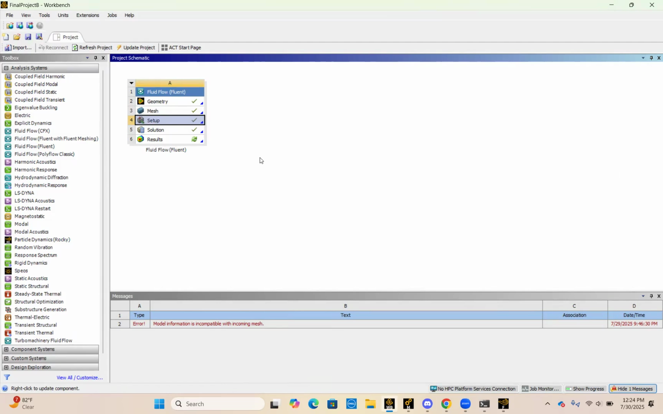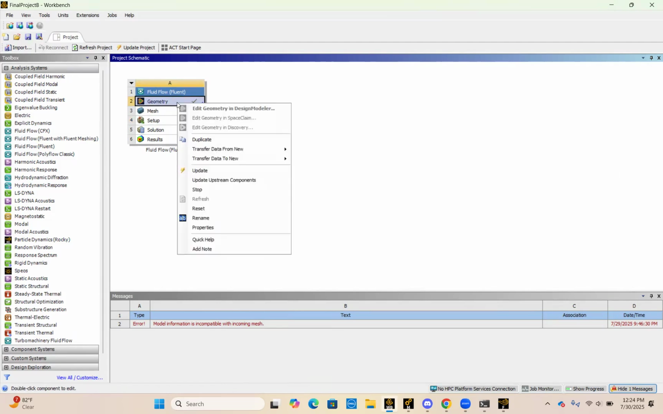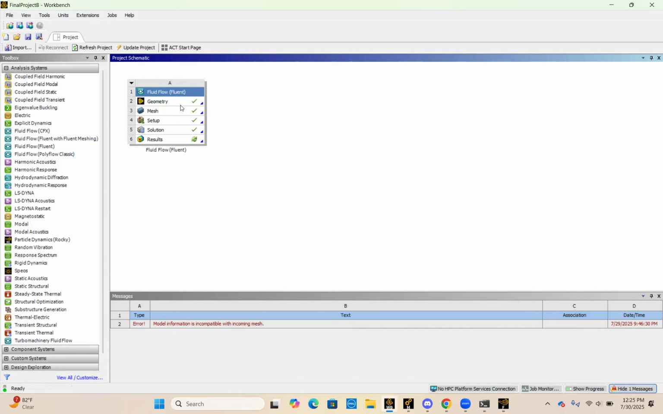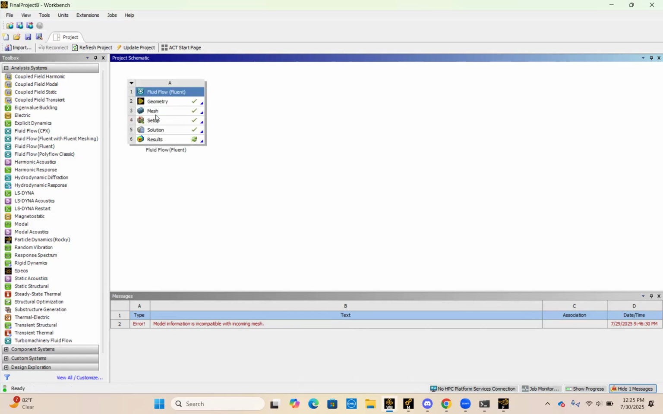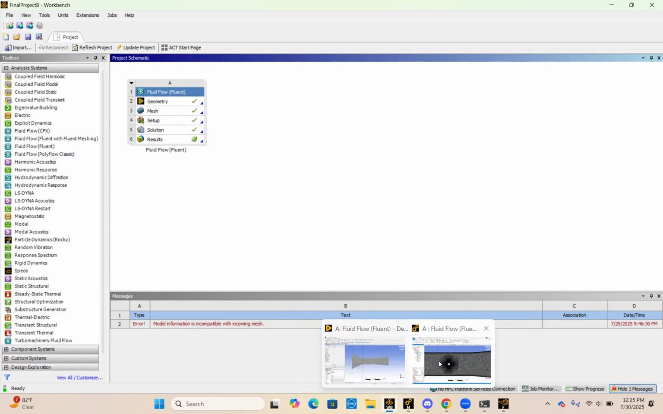I guess if you were doing this for the first time ever, you would want to right-click geometry and click New Design Modeler. Mine says Edit, but you want to click New Design Modeler. You want a green check mark. If there's not a green check mark, you can just go to Update, press Update, and you'll be good. So then you would double-click Mesh next. This is usually going to take a minute. I already have mine pulled up, thankfully.